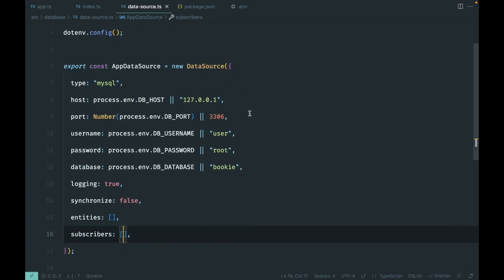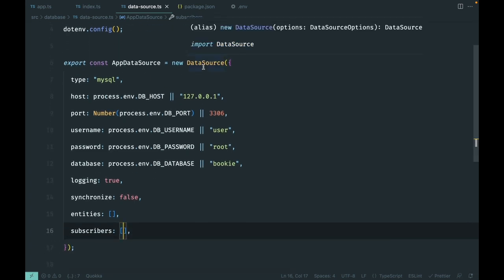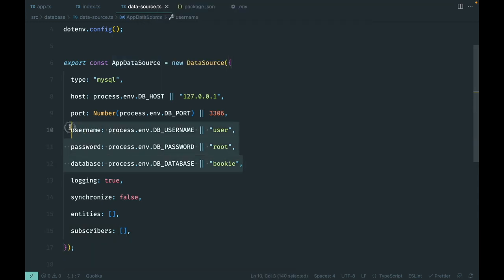So now what we did is we created an appDataSource and we are exporting it. From the index.ts we need to import it, but before doing that, let's quickly go to the env file. Let's copy the things that we require from here.